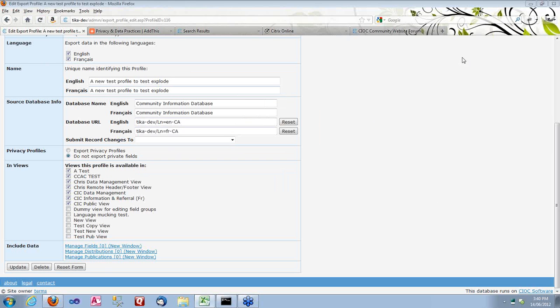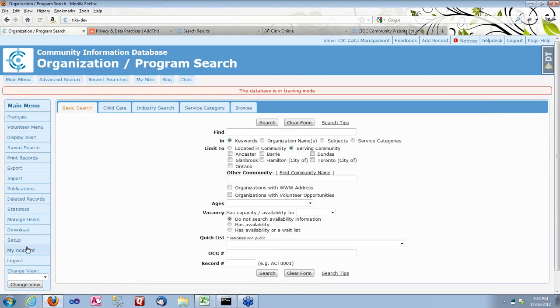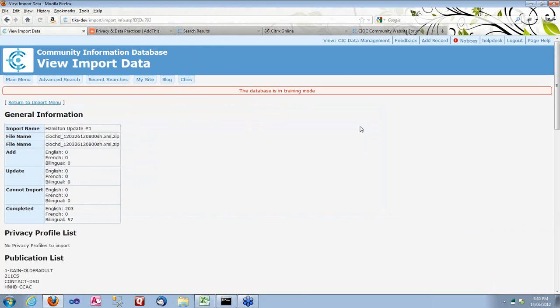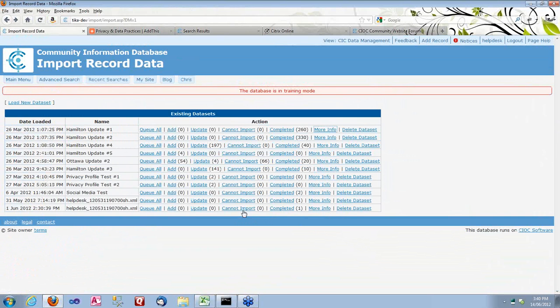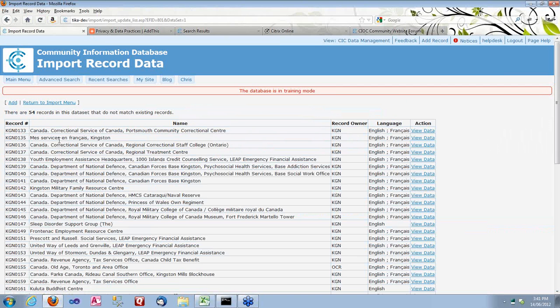For those who use our import-export tools, we have a few minor changes to our import area. In the list of add records, here we go. It used to be when you were adding records, all you got was the record number. It didn't give you the name or any other information about what you were adding into the database.